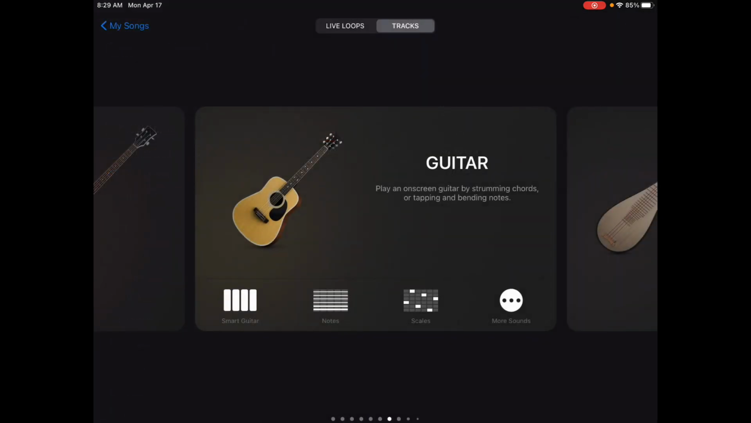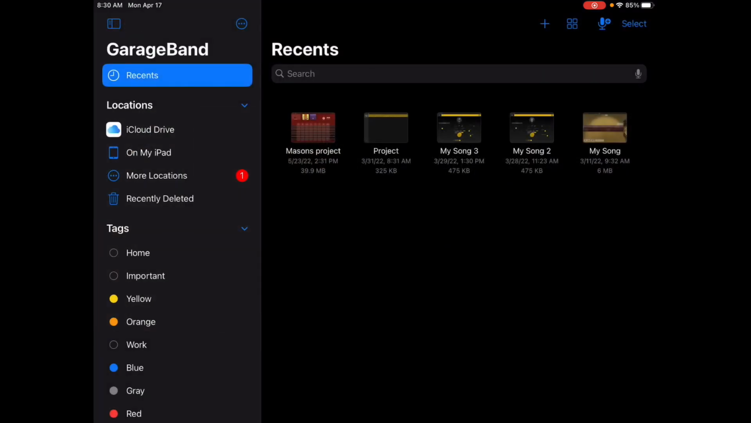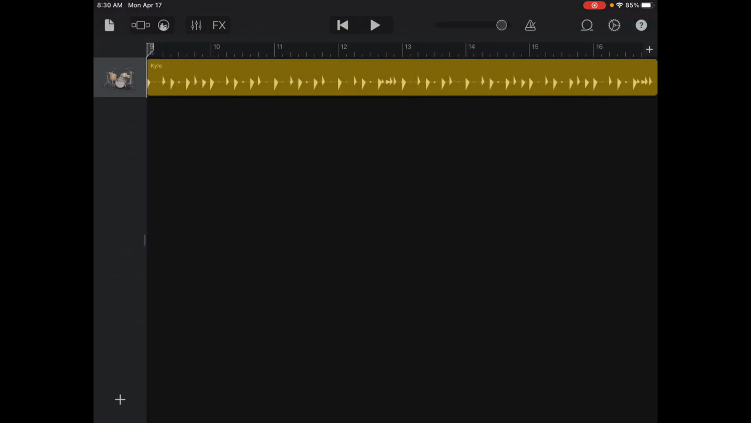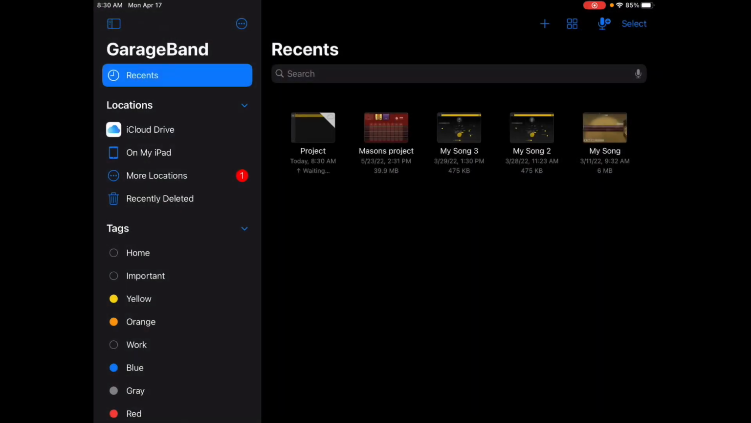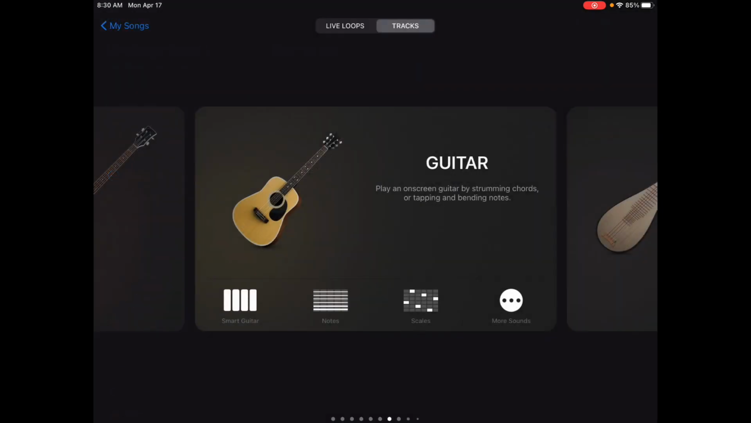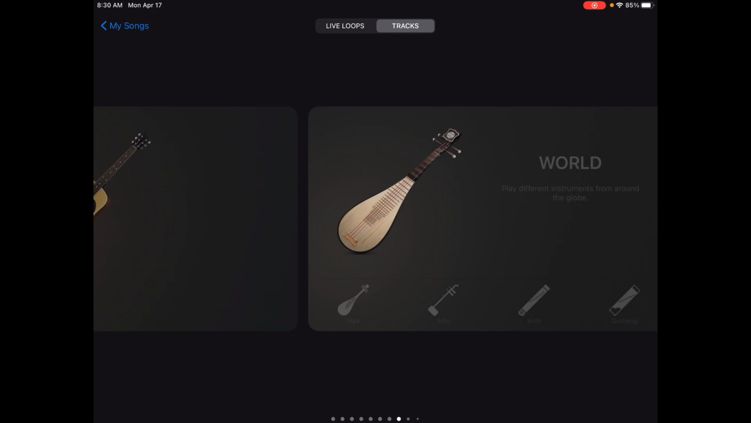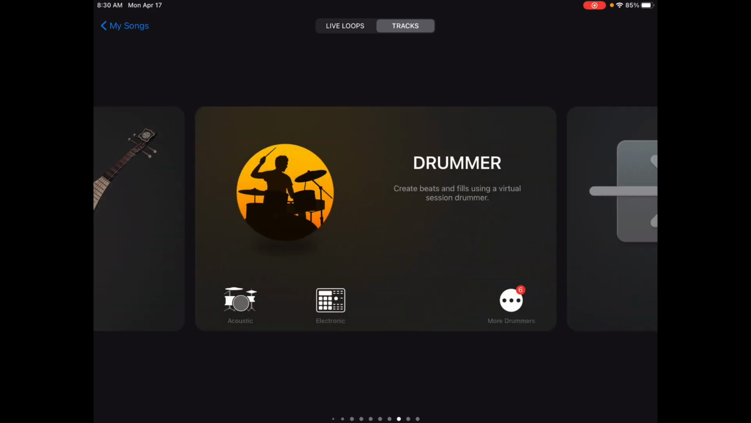I'm going to go to the top left, My Songs, to take us back. If you already have a song, you can click on it to open it. And on the top left, that piece of paper is how you get back to this menu. So we're going to do the plus to create a brand new song, and then it gives you instruments, and right now we're on the tracks.